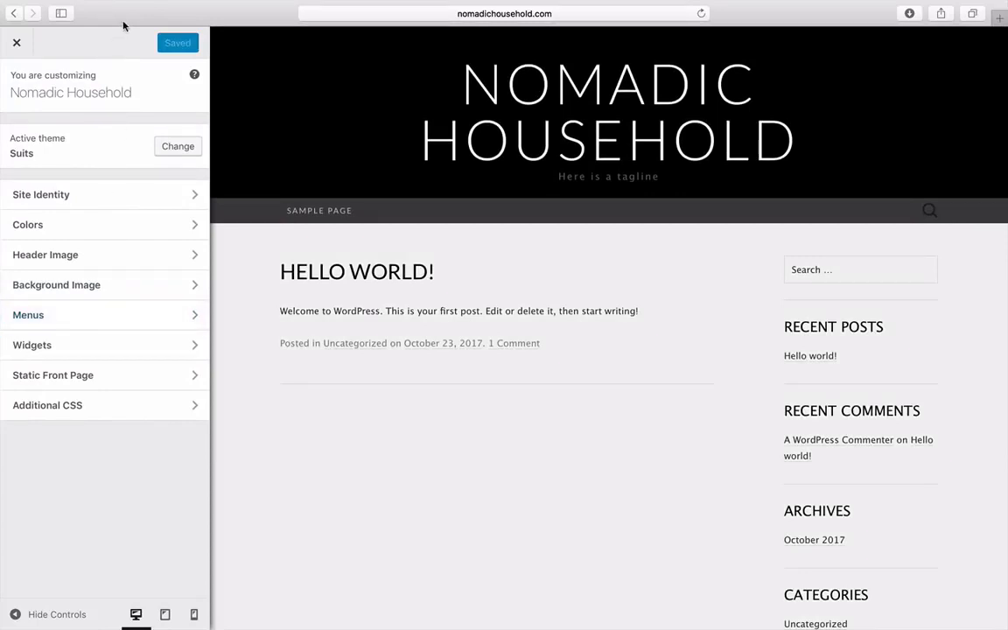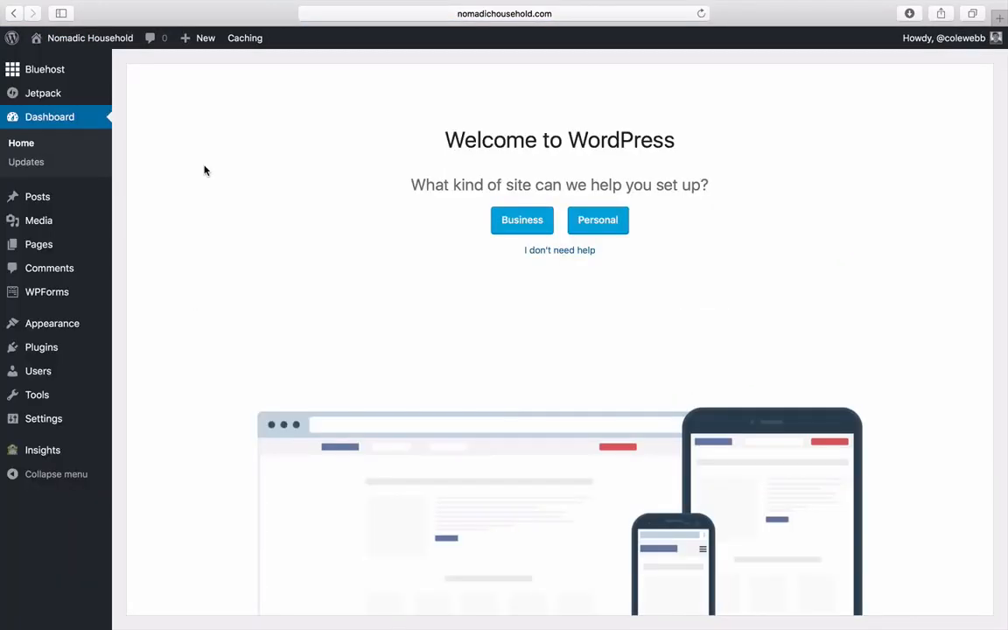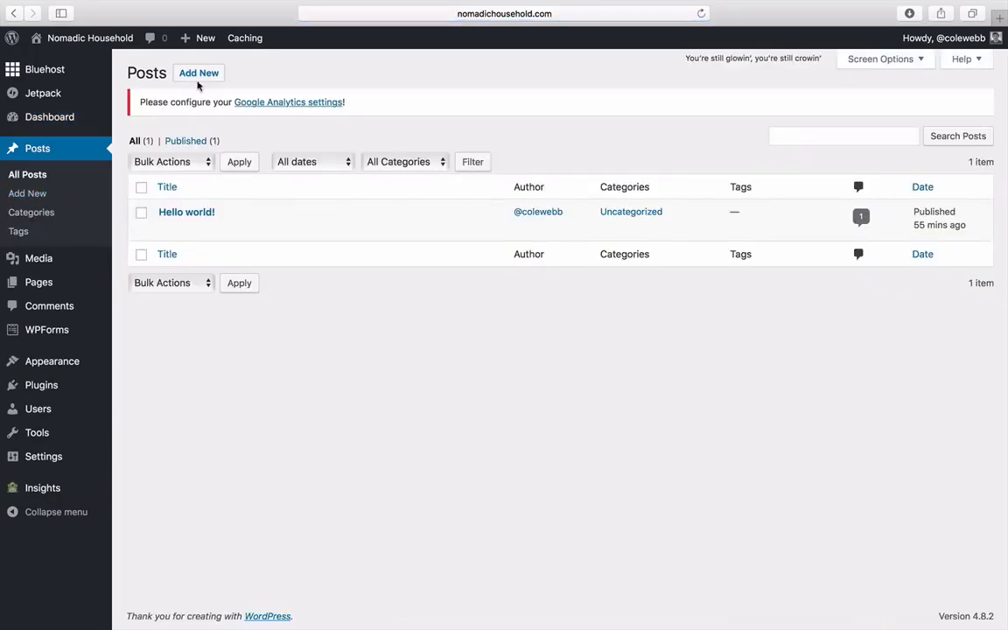Before we get any further in it, I want to show you how to create custom pages and blog posts. So let's exit out of the Customize panel and go back into our dashboard. We'll start by creating a blog post. To do this, you'll go to Post right here. And you'll click Add New to create a new one, or you can find posts you've already created right here. So let's click Add New.